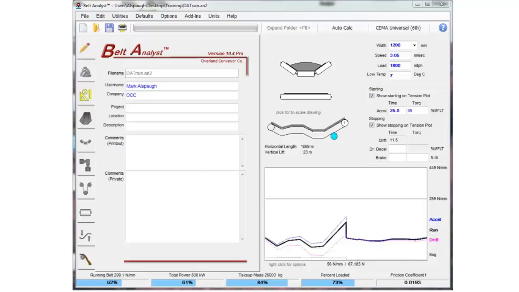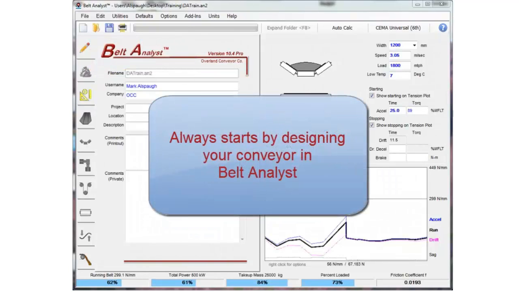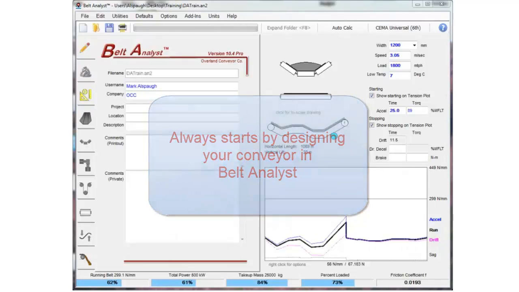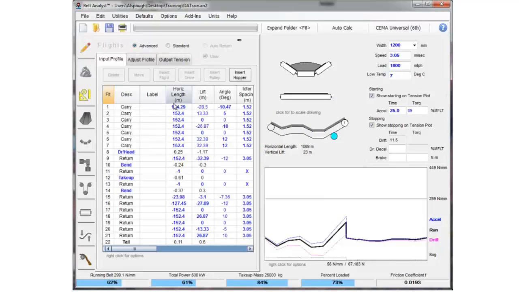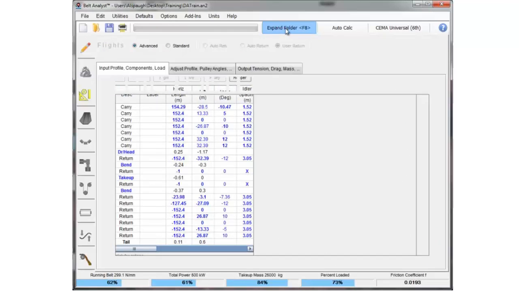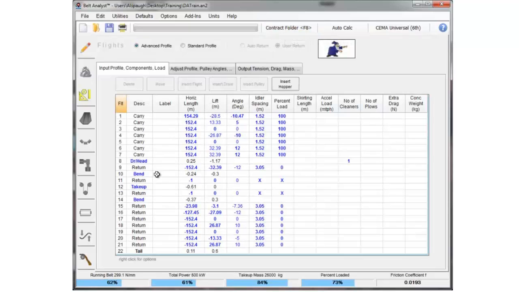The introduction to Dynamic Analyst always begins with the Belt Analyst program. A designer must design the conveyor, size all the components, and calculate all the friction factors in Belt Analyst before you can ever start with the Dynamic Analyst program. There is also some preparation work that must be done prior to running the Dynamics program.